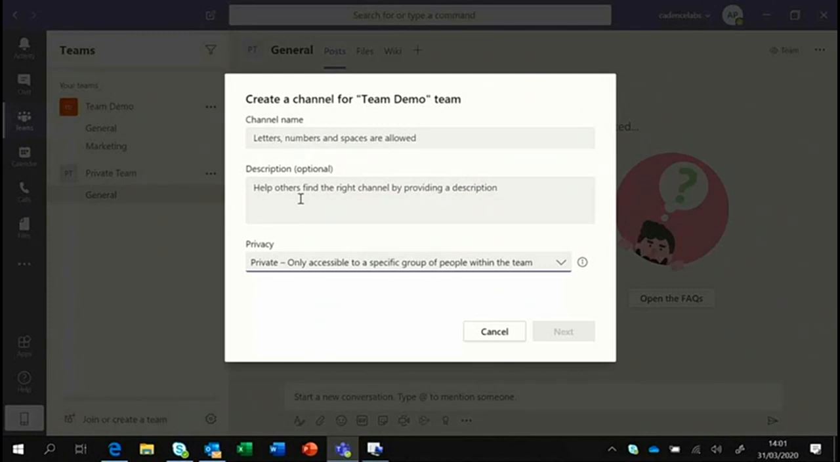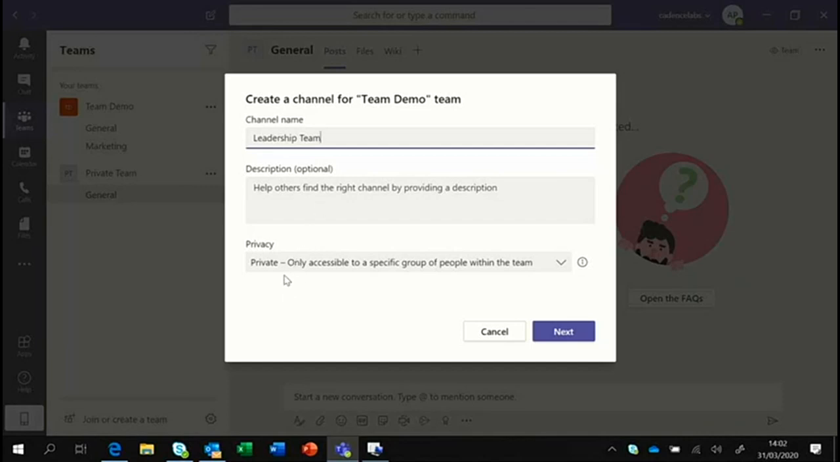So if I was creating a team for the marketing department and I had my managers working for me as well, and I wanted to leverage one team, but I wanted to keep the stuff that we're talking about as a leadership team separately, I could create a leadership team channel, and I can make that private so that only people that I choose to add to that channel can access that leadership team channel. Means you don't have to create a separate team for things.